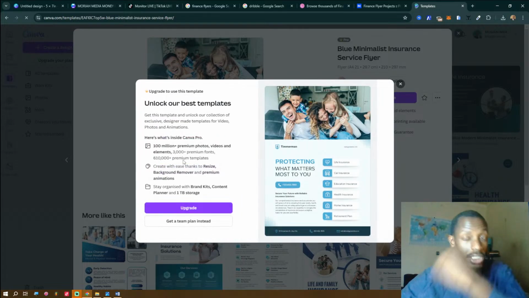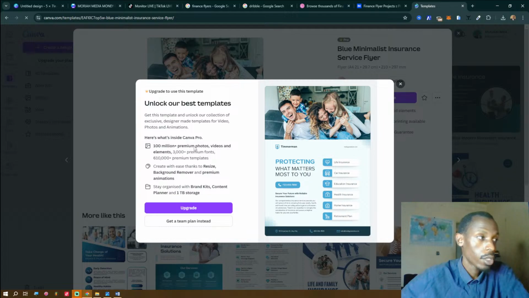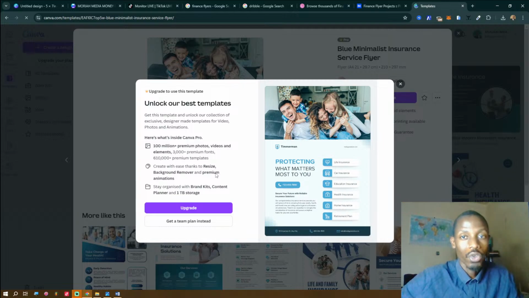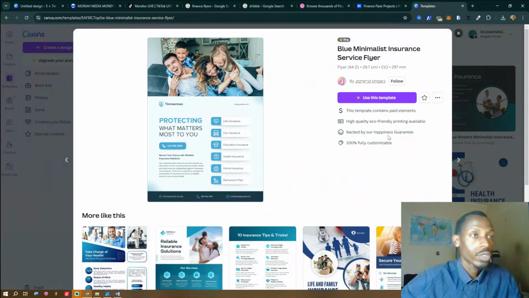Again, you still get access to all those features: the 100 plus million premium photos, videos, and elements, and 3,000 premium fonts. I even talked about this in the last video about the best AI video generation apps you can use to create AI films, AI dramas, stories, and faceless YouTube channels. You also get the background remover and premium animations. That's with Canva Pro.